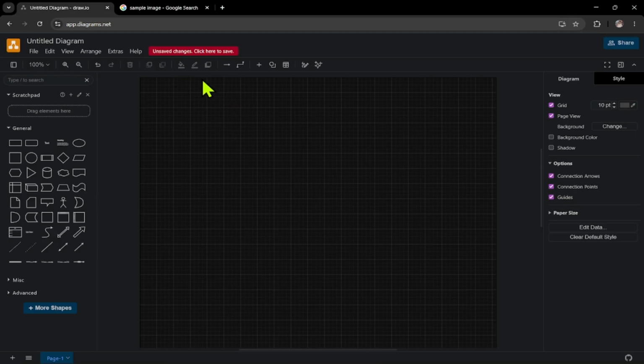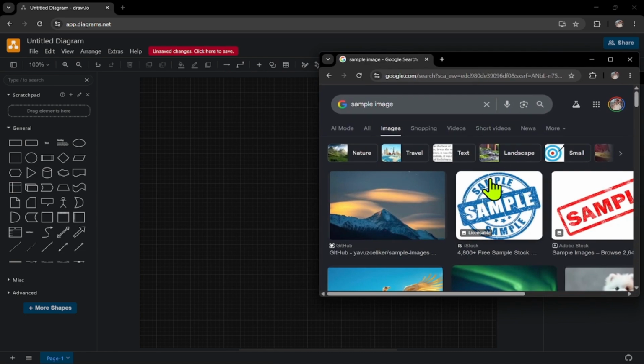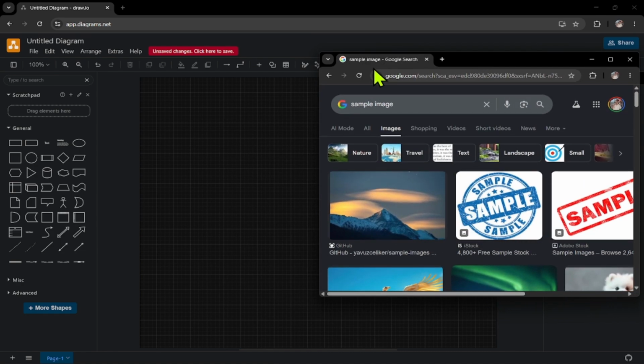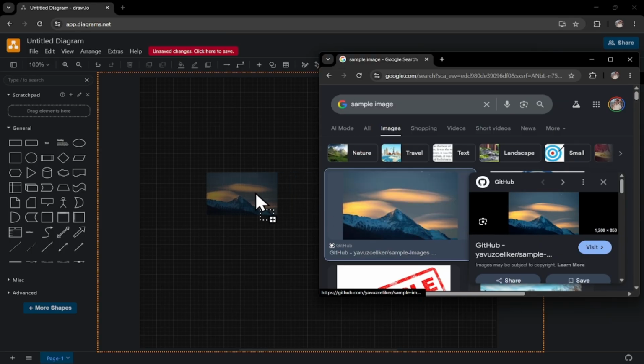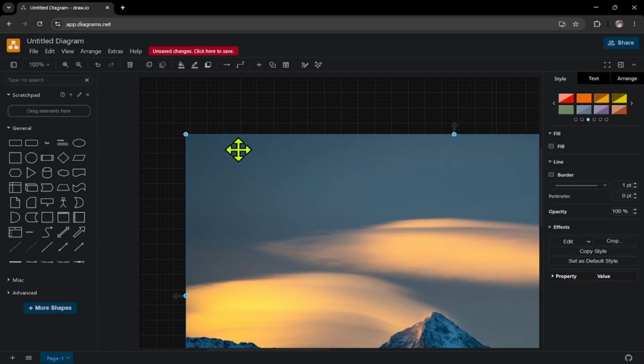Now, open another browser tab and find the image you want to use. This can be an image from a website, an image search result, or another online source. When you find the image, click and hold on it. While still holding your mouse button, drag the image toward the draw.io tab. Move your cursor over the draw.io tab and wait for the tab to open. Then drag the image onto the canvas and release your mouse button.